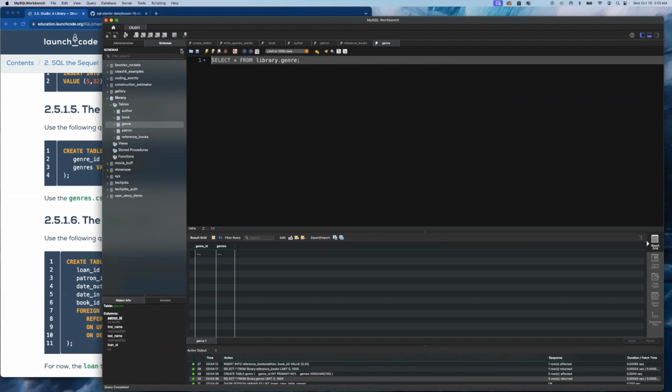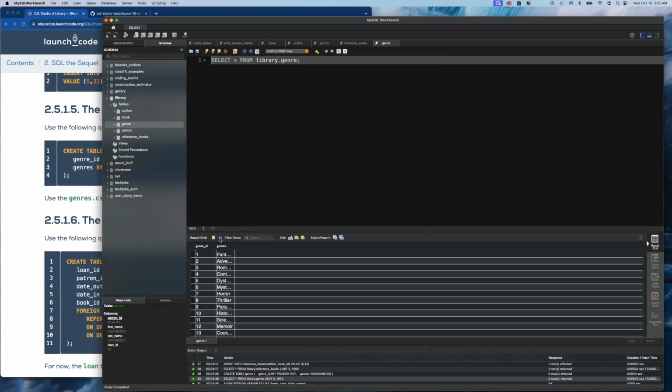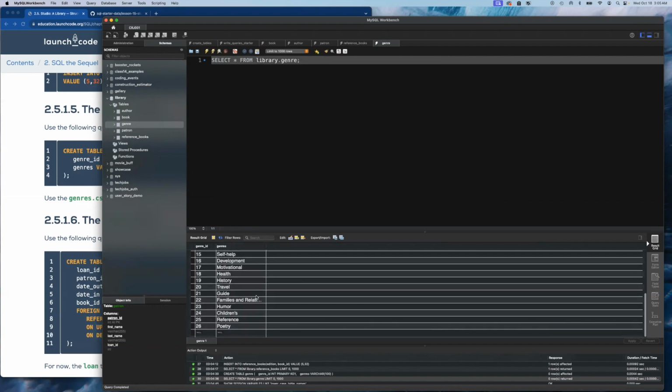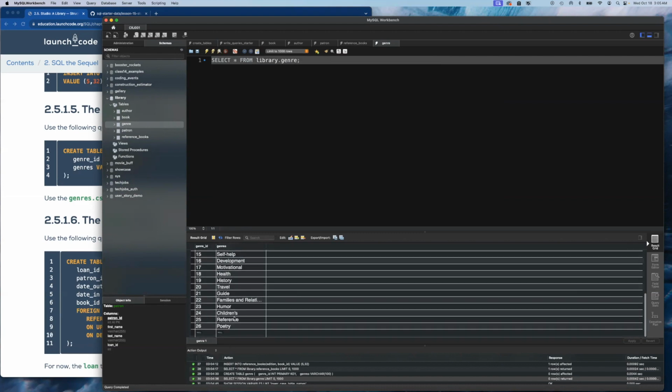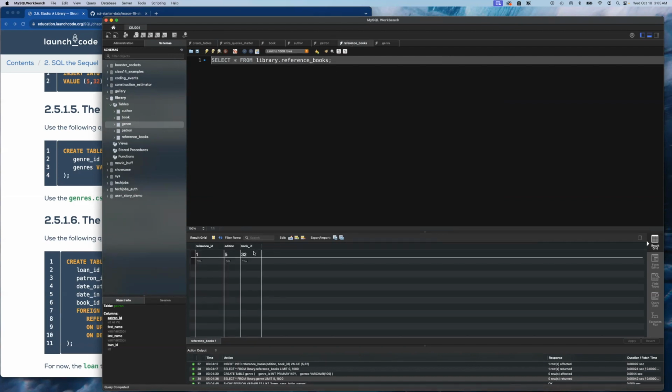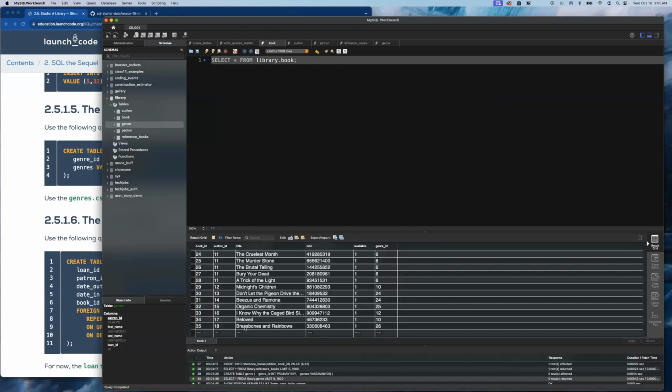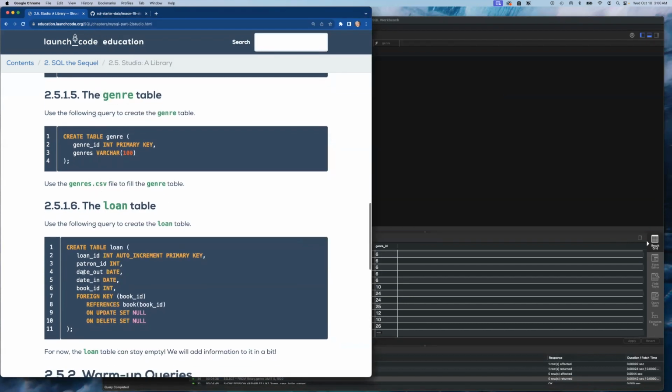Oh, no, I don't need to refresh. It's already here. I can refresh here. There we go. Yeah, now we can see all of our different genres for books. And you'll notice that 25 is the reference genre, and that is exactly what, if we go to the books, it's exactly what this genre ID is over here. So it's 25. Okay, last one, the loan table.